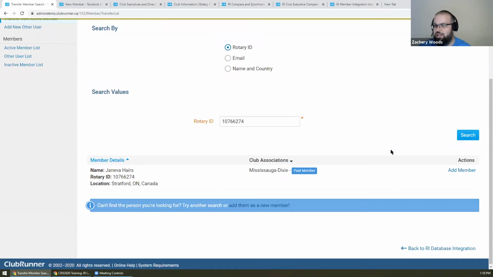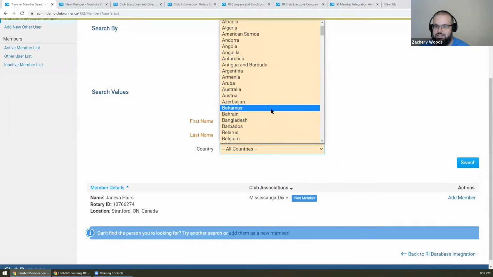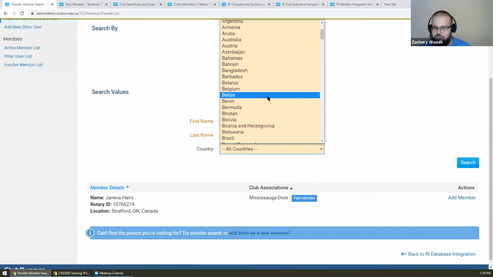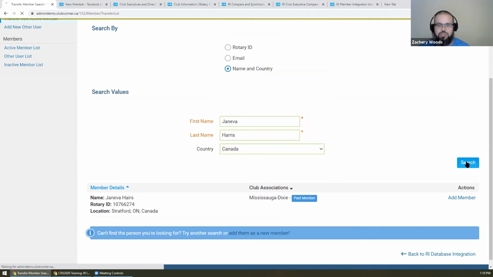What this indicates to us is that she doesn't have any active memberships with any other clubs, so we know that if we add her into our club, we won't have any problems. I'm going to do a name and country search as well real quick. In the situation where they did not provide you their Rotary ID but they've given you their full first and last name, you can absolutely search there. I also know that this member is very specifically in Canada, so from that drop-down list I am going to find Canada. There we are, and I'm going to hit search.